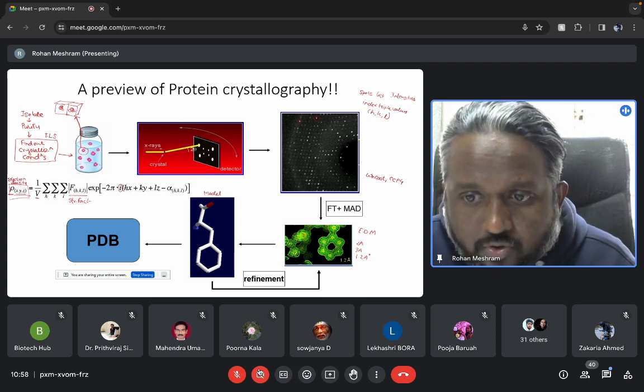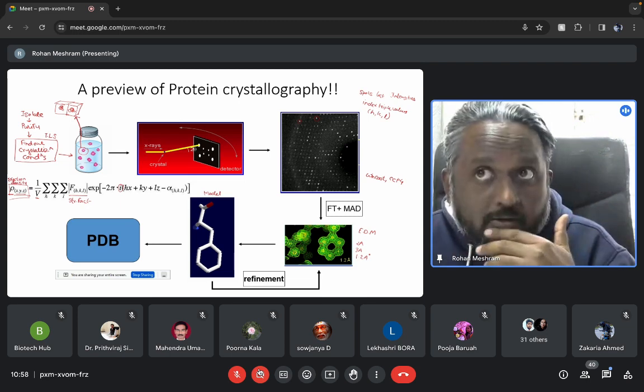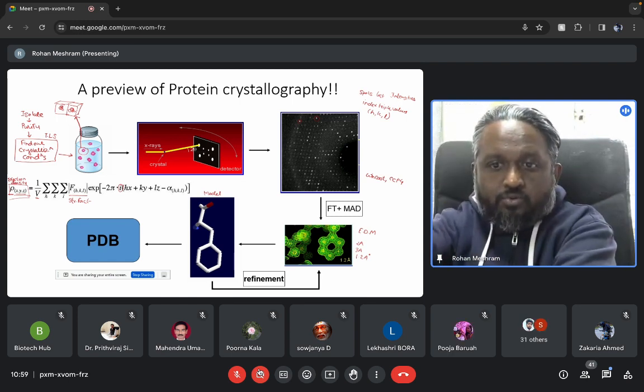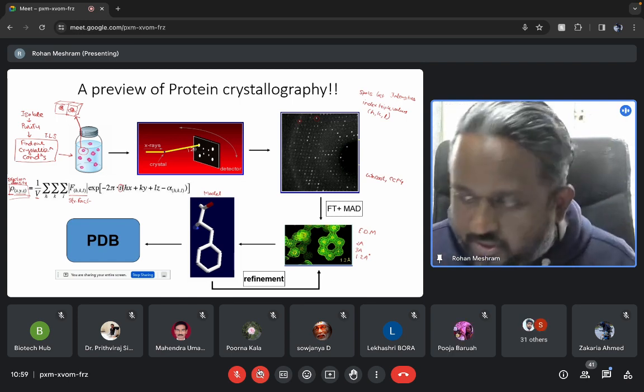Okay, so we would talk about resolution and how you are supposed to infer the value of resolution when it comes to downloading the model. We will talk about that in a while.